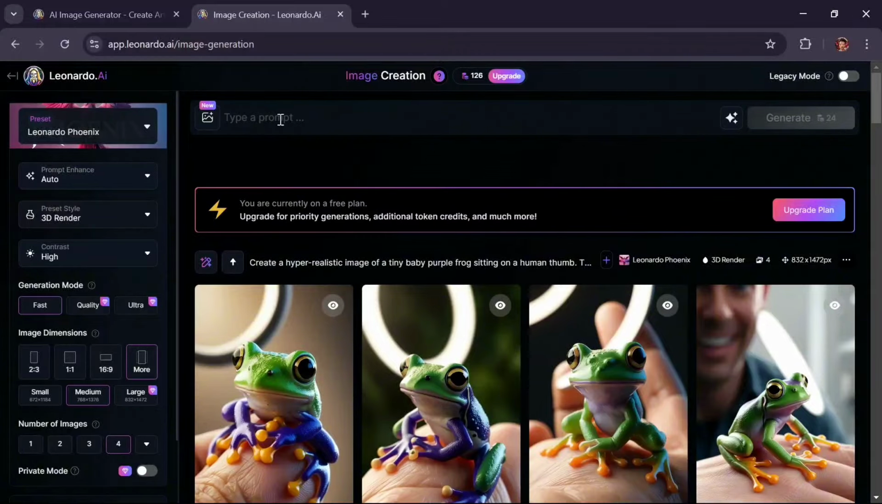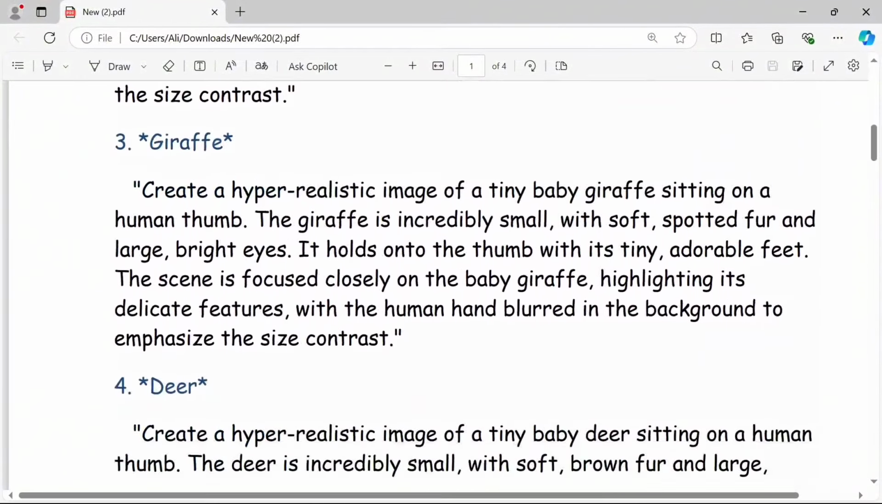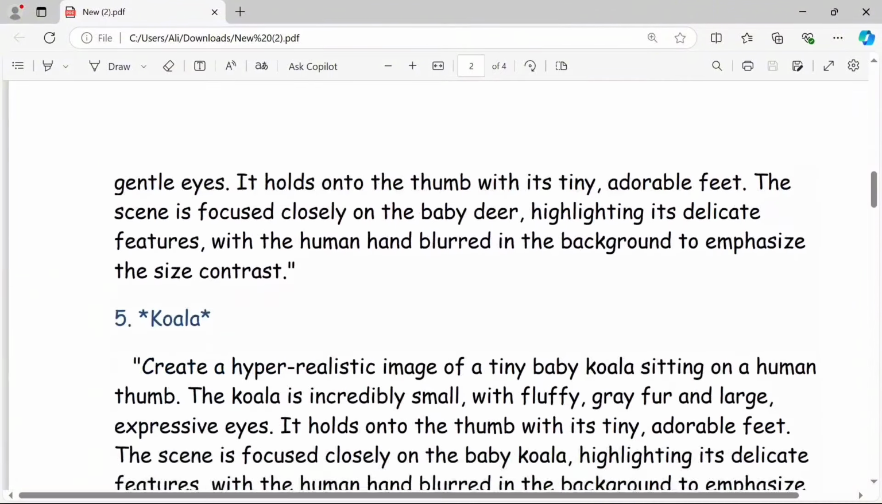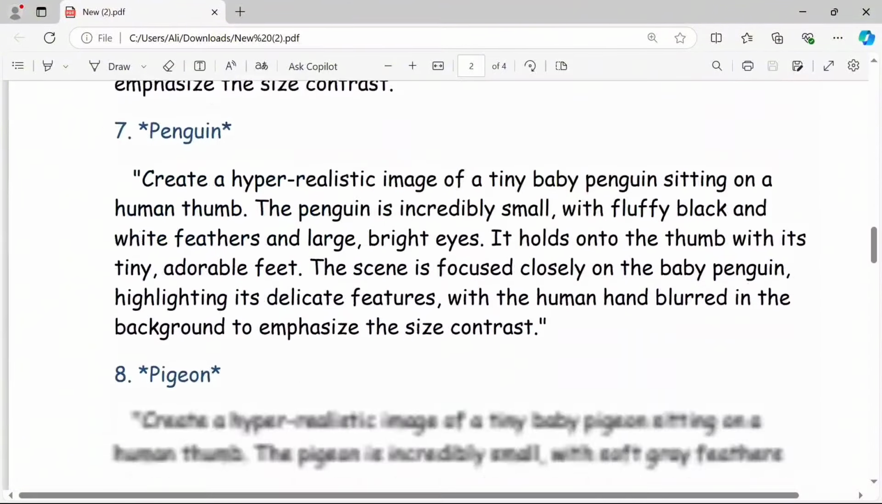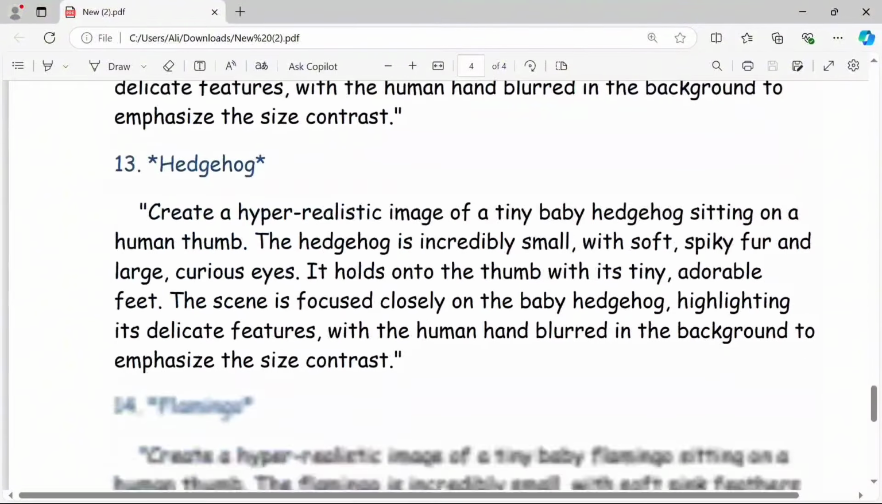Paste the prompt text in this section. I've prepared 15 prompts featuring various animals in a PDF file that you can download. To access it, just visit my Telegram channel, which is linked in the video description, and download the file.